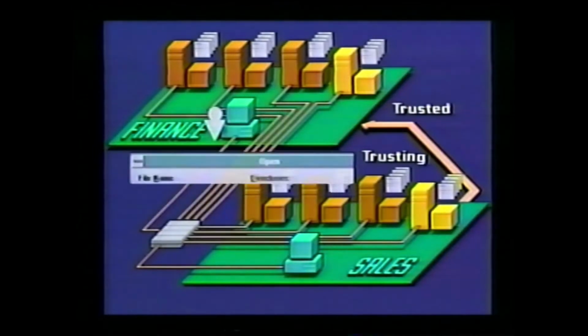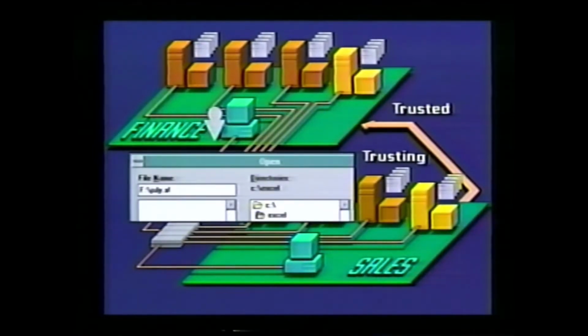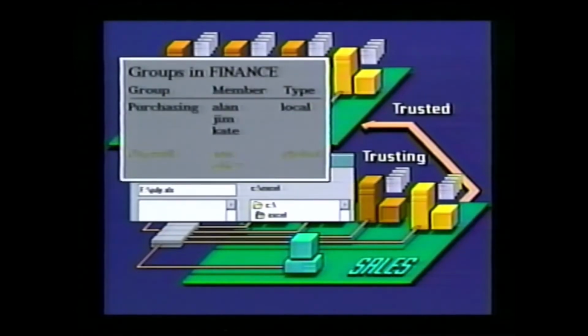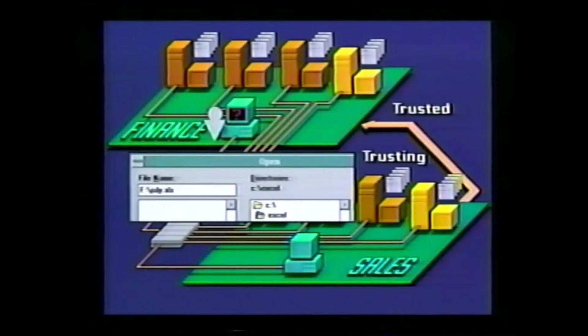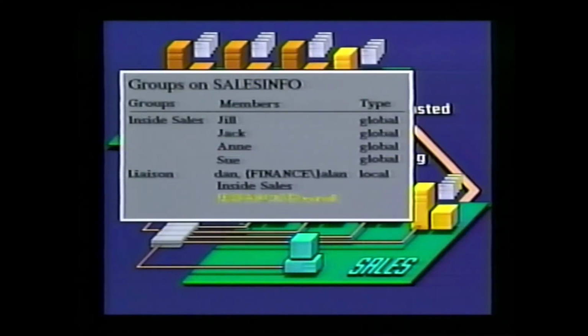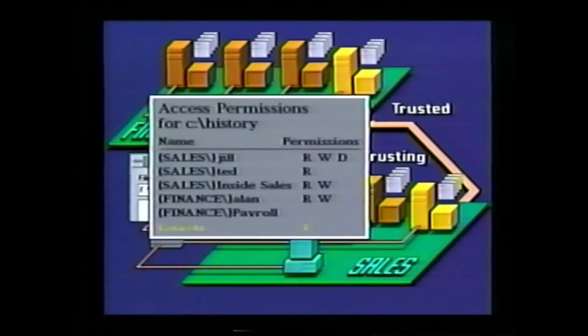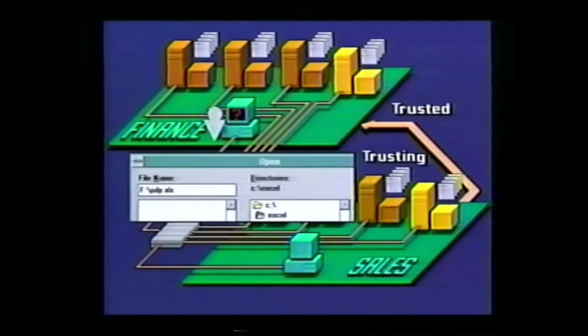Using a spreadsheet program, Joe then attempts to open one of the sales history files located on Sales Info. Since Joe is a member of the finance domain's global payroll group, which is in turn a member of the sales domain's local liaison group, and since the liaison group has been assigned permission to read from the sales history files, Joe is allowed to open the requested file.